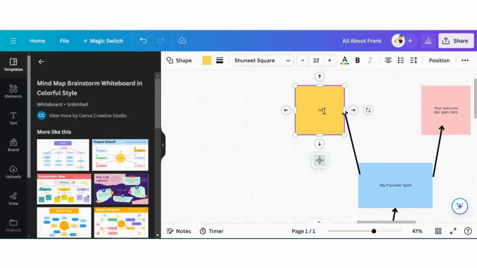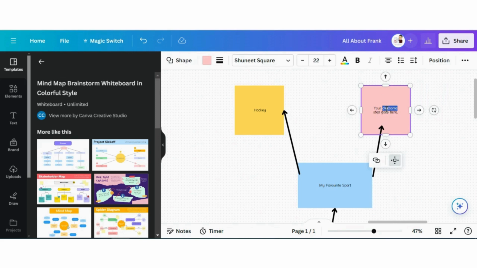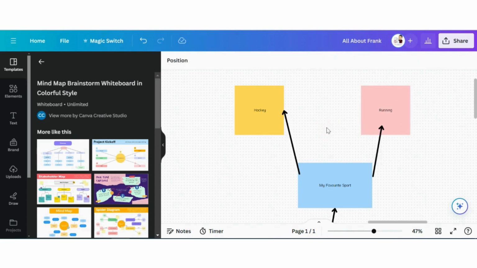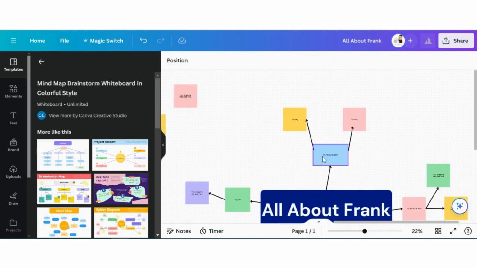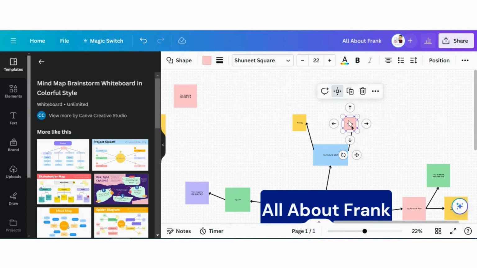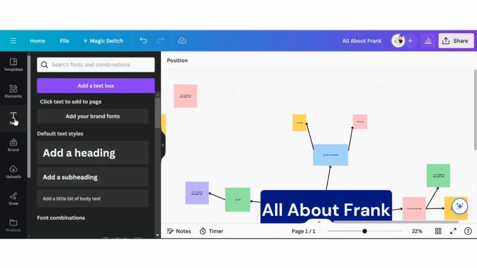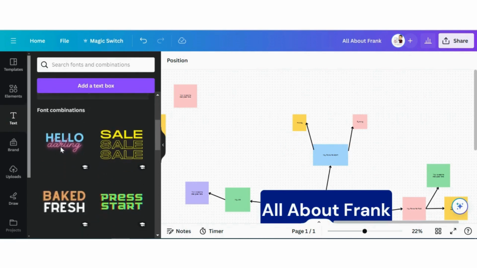And we're going to do hockey in one. And then we'll do running in the other. Now, looking at this already, even just with these three subtopics, is that they're fairly big. So I'm actually going to shrink them because we don't need them that big. Or maybe we could even change the fonts a little bit as well, like make that a little bit bigger, something along those lines. But just like everything else in Canva, if we wanted to, just hop over to text and we can select all these different fonts.